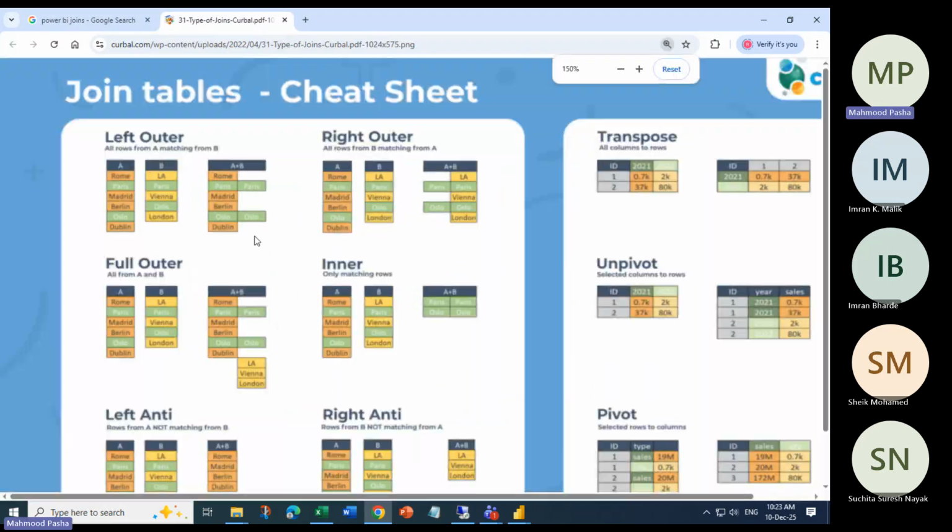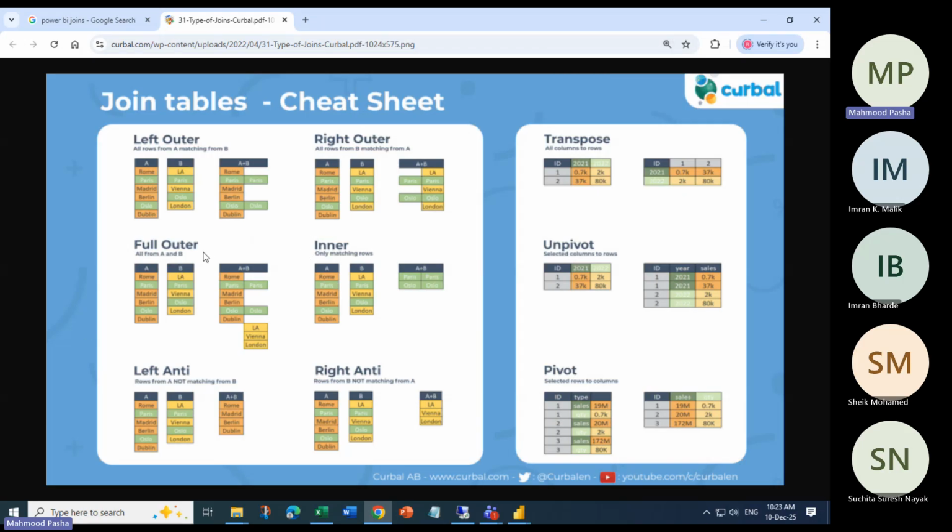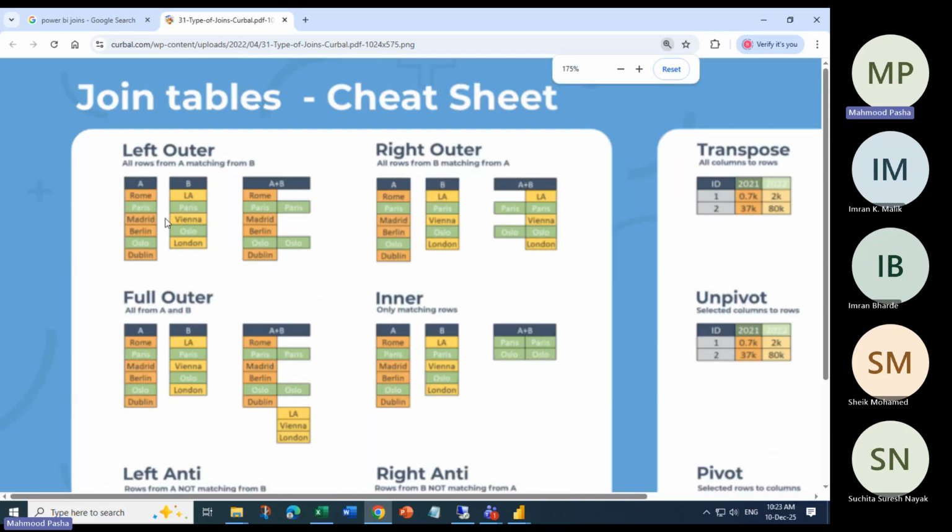See, if you understand this information, it is enough to understand the content of Power BI. Let's see. I have two tables. Here we are considering table A and table B. Two tables. Left outer join. The first one it is showing is left outer join. In table A, I have Rome, Paris, Madrid, Berlin, Oslo, and Dublin. So we have some different names, city names and countries.